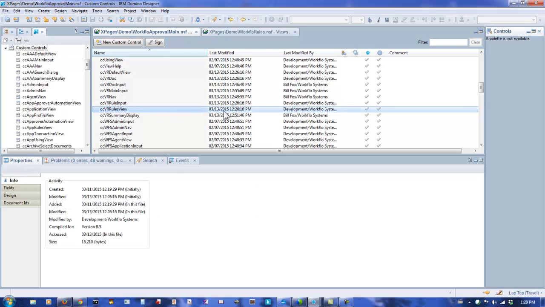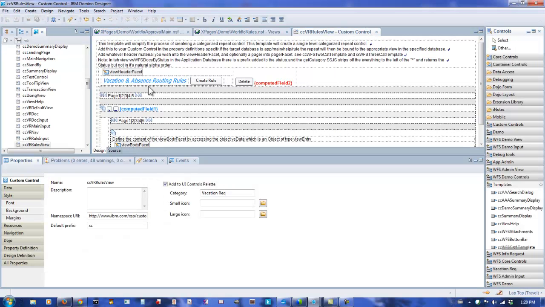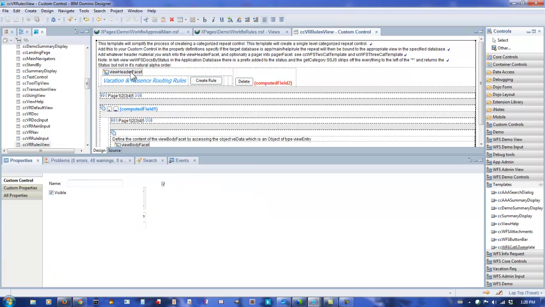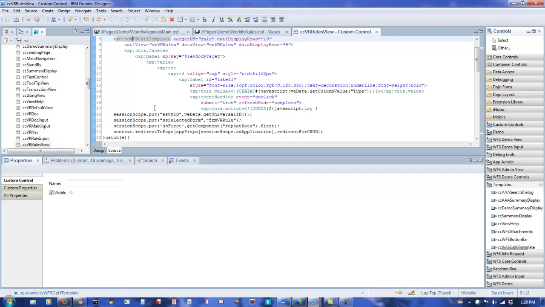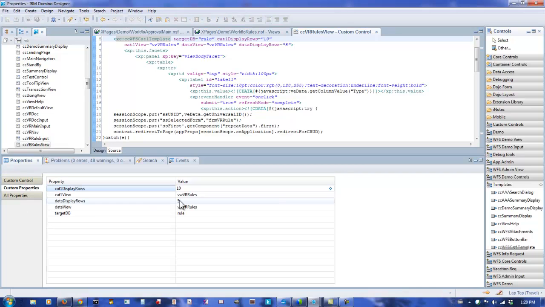Now I'm going to create a rules view, and to do this I've just brought in the custom control cat1 template, and specified where to get what view to get the rules from, the category 1 from, where to get the data from, and that we're working with the rules database.